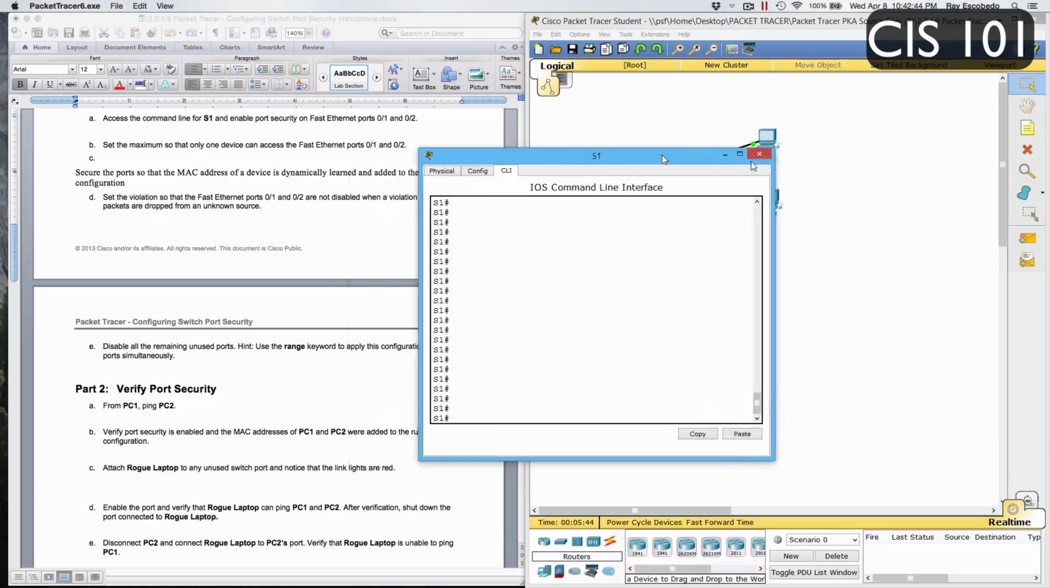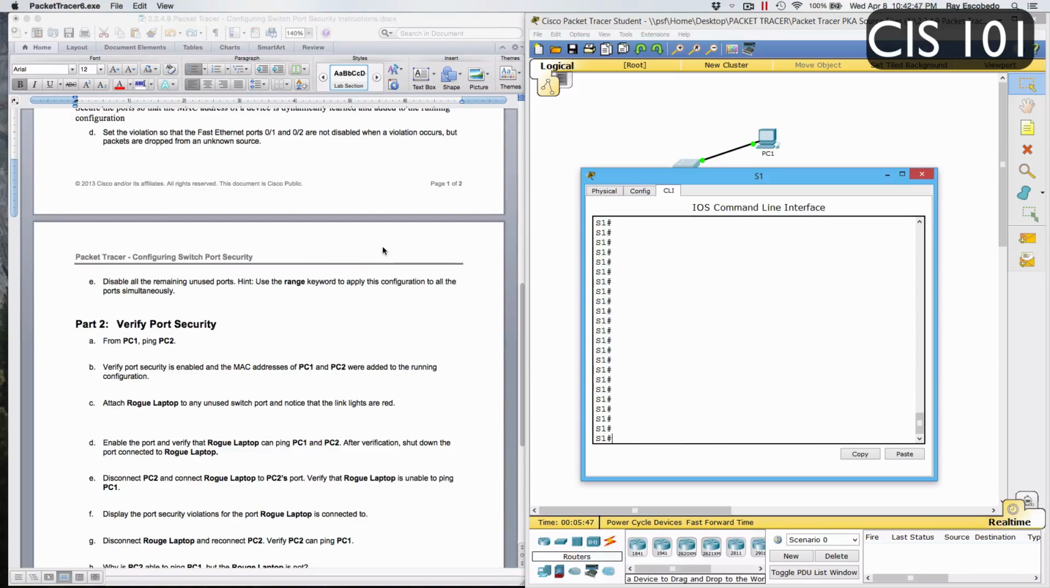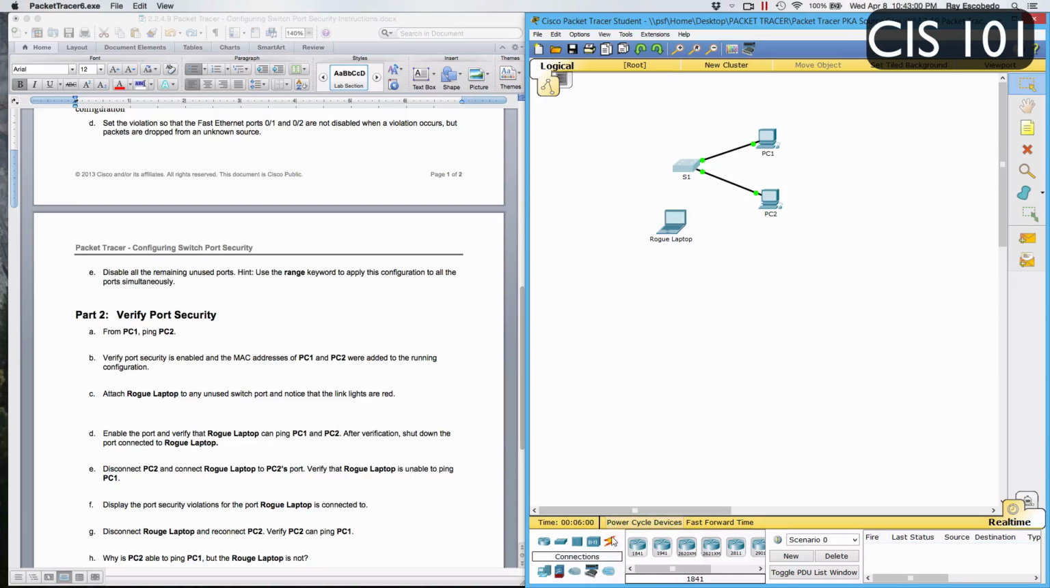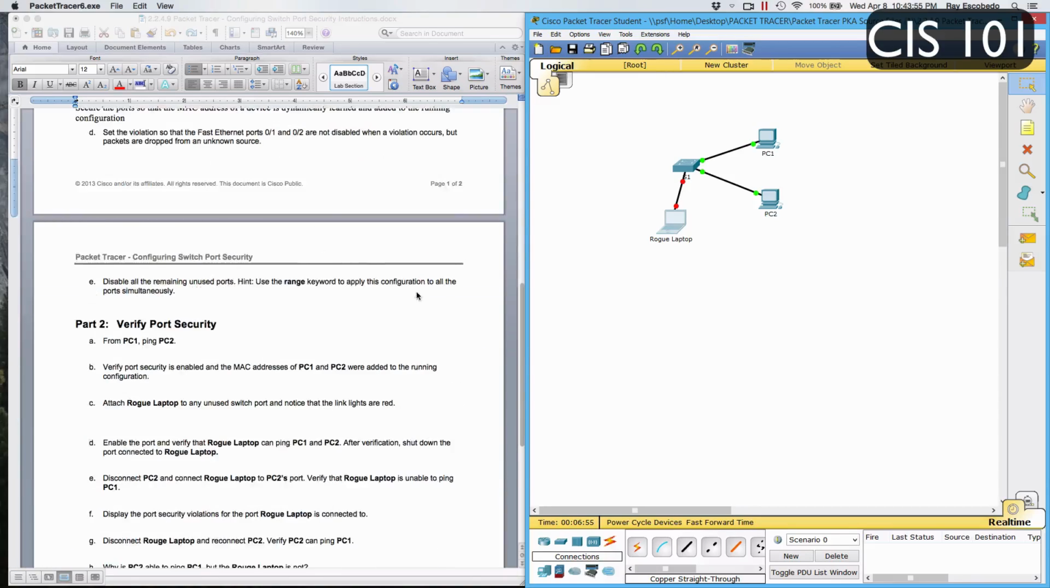Let's see what's the next step. It says attach Rogue Laptop to any unused switch port and notice that the link lights are red. Alright, so Rogue Laptop, I'm going to grab a straight-through cable, Fast Ethernet, connected to Fast Ethernet 3. There's the lights, they're red. Okay. Next step, enable the port and verify that Rogue Laptop can ping PC1 and PC2. After verification, shut the port connected to Rogue Laptop. First, we gotta enable the port.